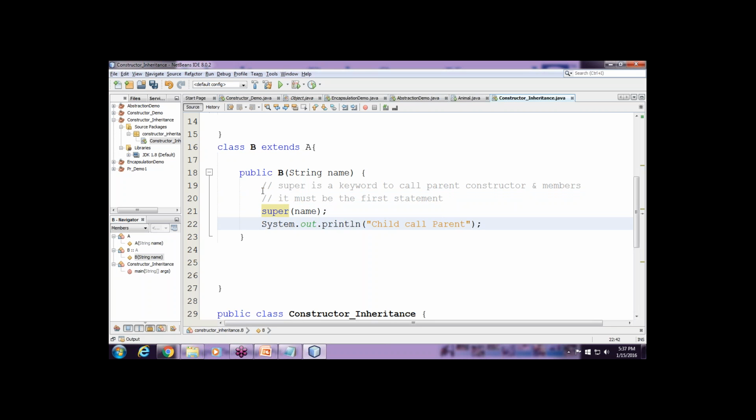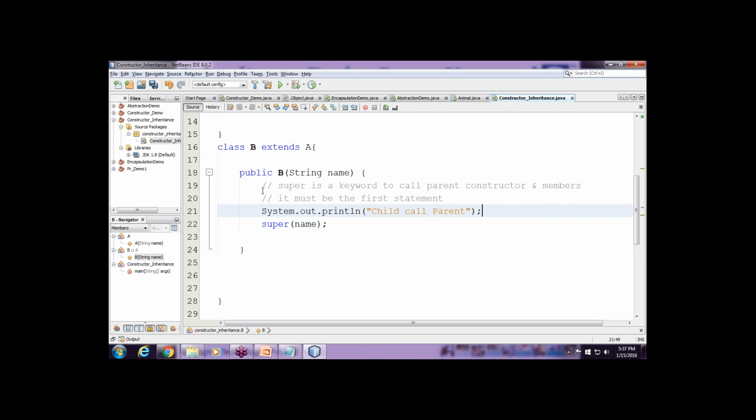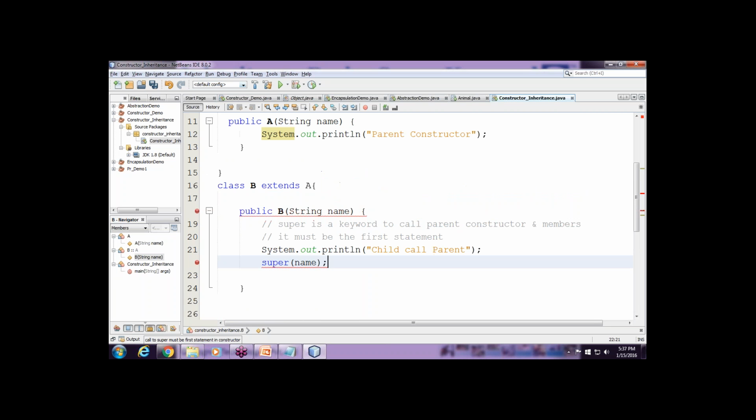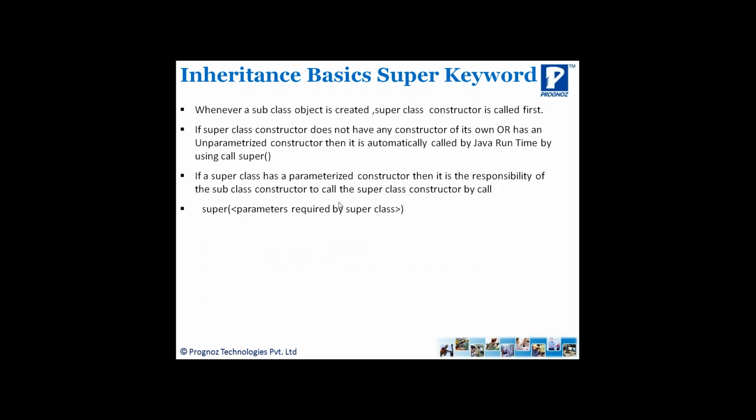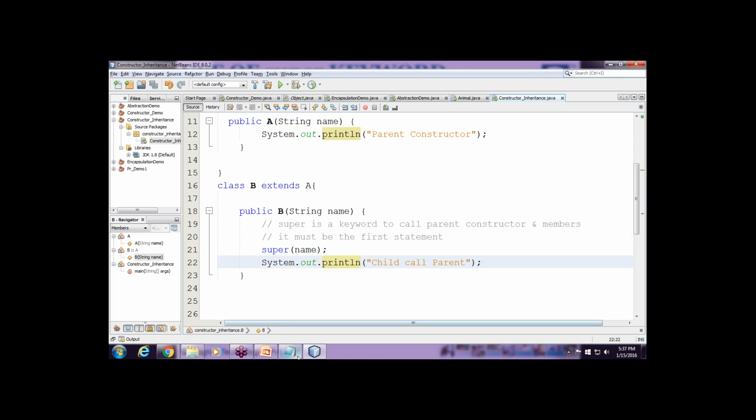So I'm using the super keyword, but what I was doing here, instead of writing it as the first statement, I'm calling it as the last statement. So now you can see it's showing an error: call to super must be the first statement in constructor. So this is the error. Fine. So these are the things we have to understand about a constructor while using the super keyword. This is what we discussed.